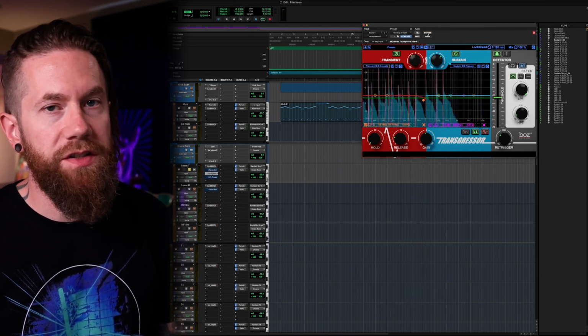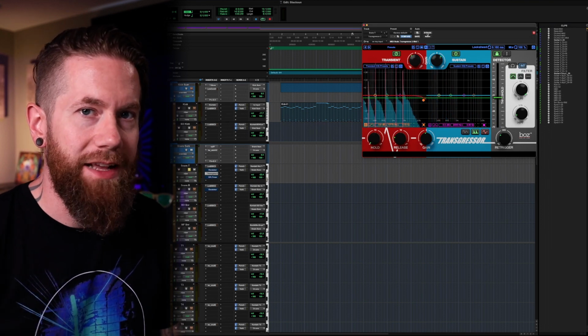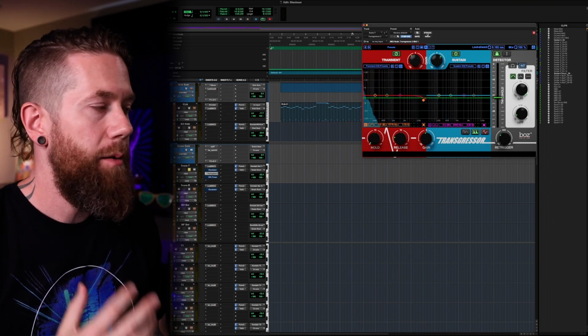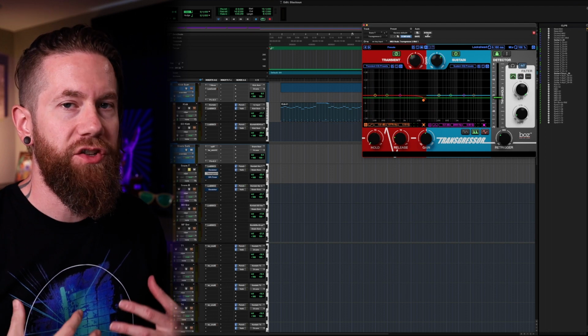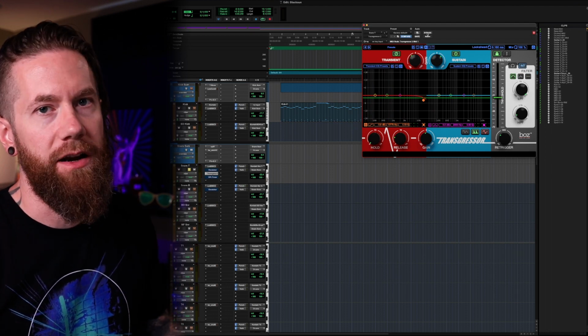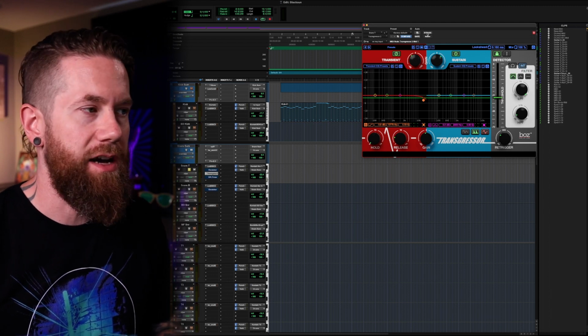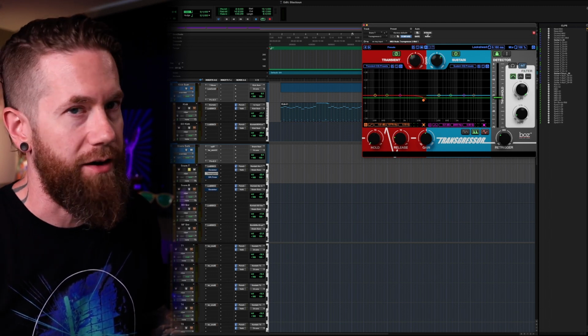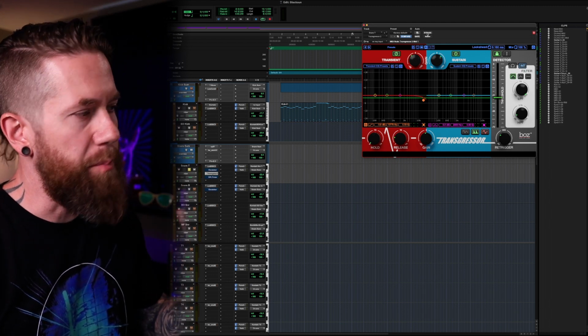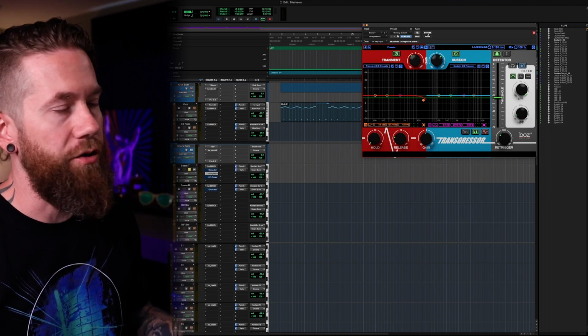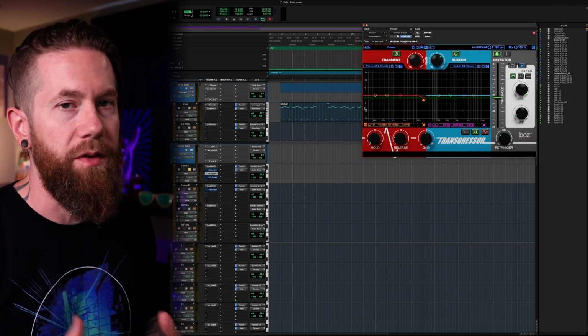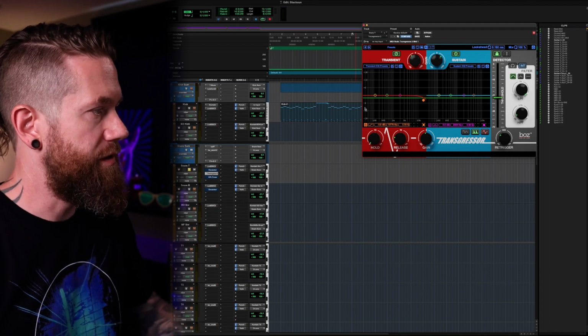So notice there's still enough snap and transient and attack coming through there, but we now also have some additional ring out and sustain happening there. So it actually now sounds more like a snare and not just kind of like a cardboard box that you're hitting, right? So that is the power of a transient designer and how you can really improve the snare drum sound using one of these.